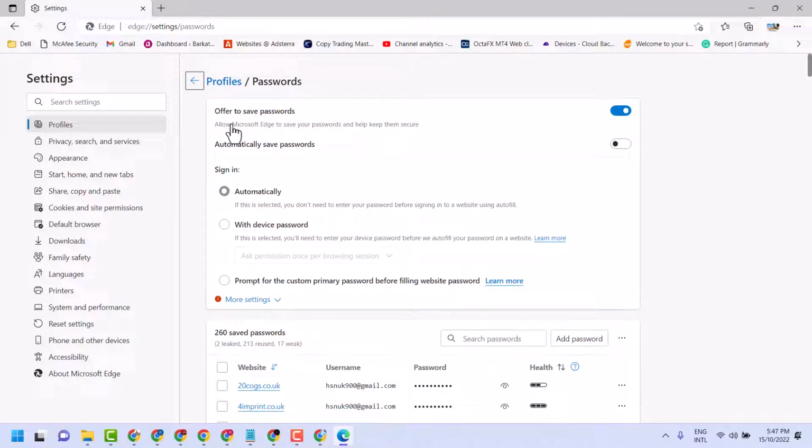This is the first option, offer to save passwords. Allow Microsoft Edge to save your passwords and help keep them secure. So turn on. If you need to enable automatic sign-in, turn on this setting. Also, turn on this option, automatically save passwords. And if you need to disable, turn off this setting.